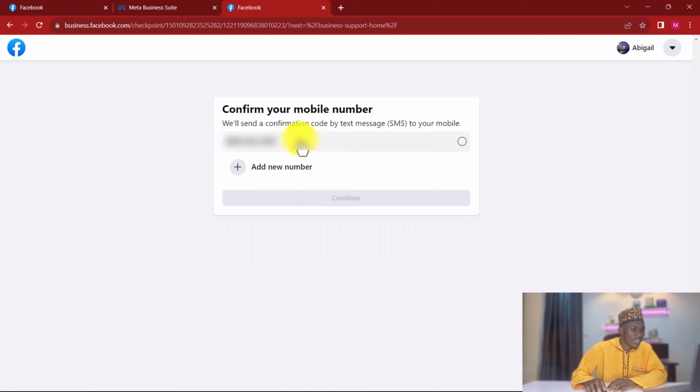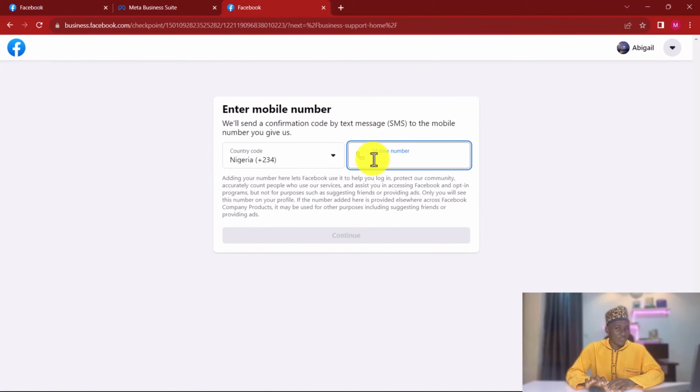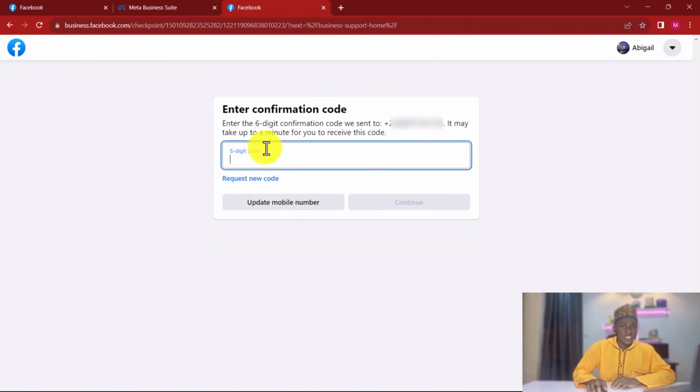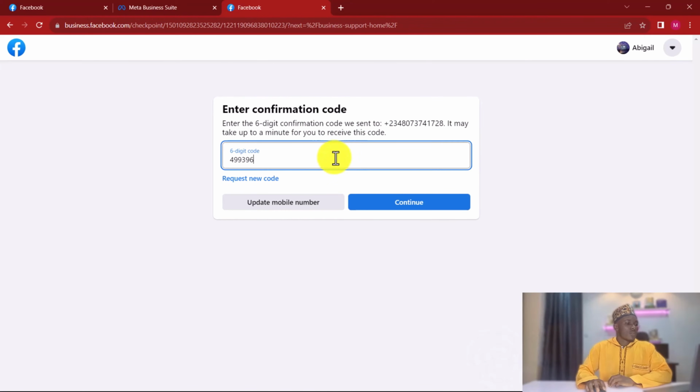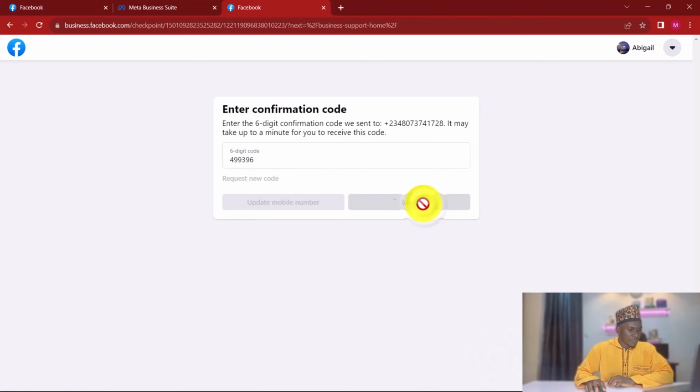Then Facebook will tell you that they will actually want to confirm your mobile number. All right, so what I will just do right here is to add another mobile number that I can receive code on. Make sure it's a number that you can receive code on. If it's not, you might not be able to confirm your number. So you can see it said, enter the 6-digit confirmation code that is sent to this number. So all you have to do is to confirm this number, right? So I'm just going to click on continue.